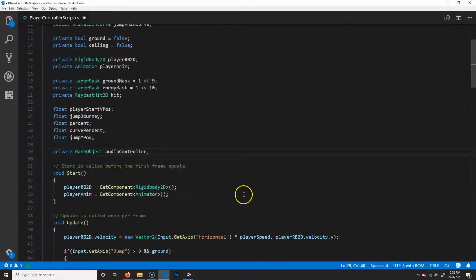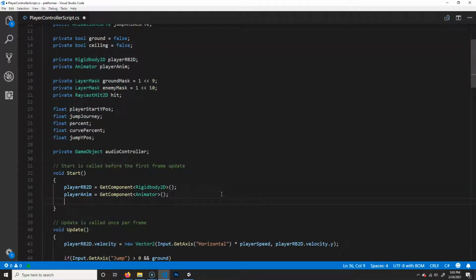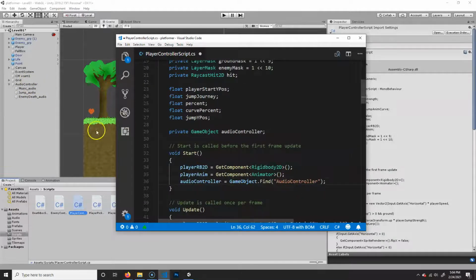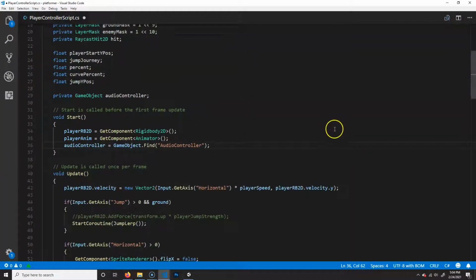Now we need to go ahead and actually grab it. So in here, I'm going to do audioController equals GameObject.Find. I can't do GetComponent because it's not a component. It's in the scene somewhere, so I have to find it. And we want to find the thing called AudioController, right? That should be the exact same name as this. So make sure this is exactly the same as this, because if one is misspelled, the other one will not work.